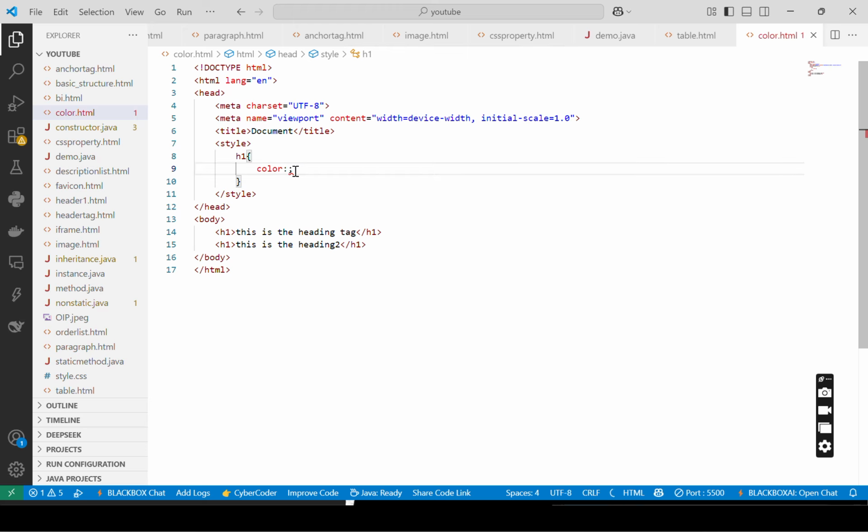If I want to use the hexa value, I have to use the hash, and then give some value. That value is alphanumeric. What kind of alphanumeric? It is not A to Z; from A to F only I can add the letters, and 0 to 9 I can add the numbers. So from A to F only the alphabet values, and 0 to 9 the number values.